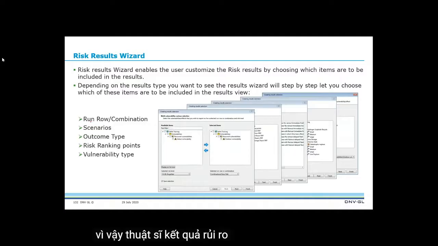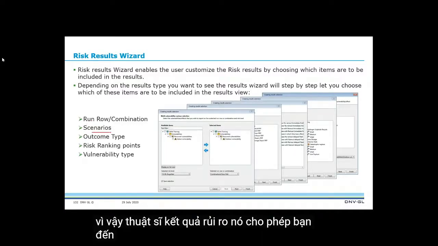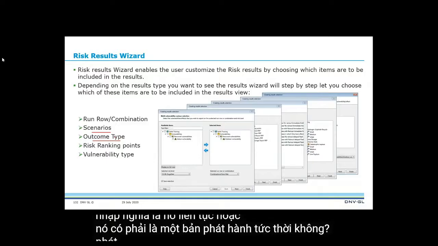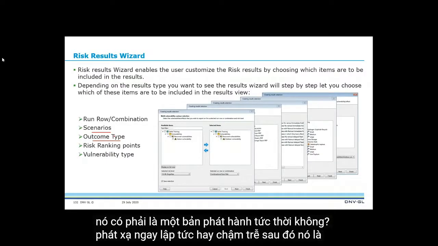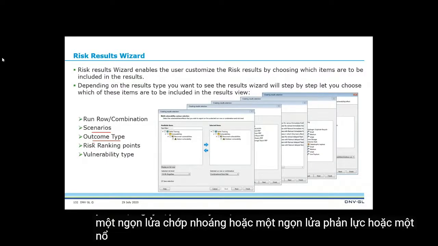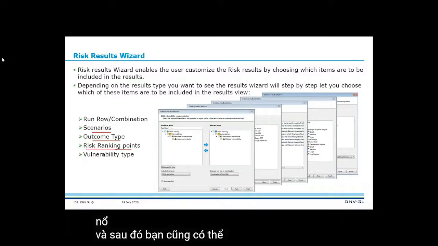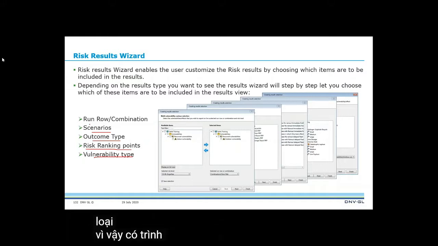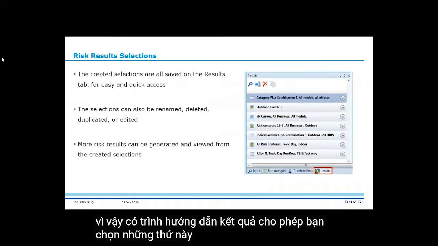So the risk result wizard allows you to filter out scenarios, the outcome type. The outcome type meaning, is it a continuous or is it an instantaneous release? Then is it an immediate or delayed ignition? Then is it a flash fire or a jet fire or an explosion? And then you can also choose the risk ranking points and the vulnerability type. So the risk result wizard allows you to choose these few things.